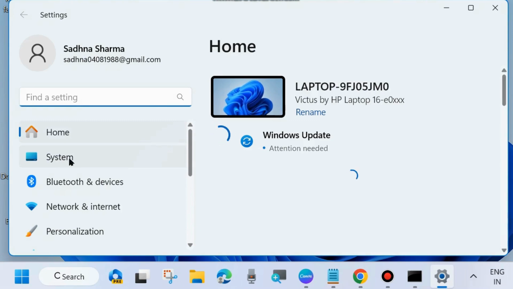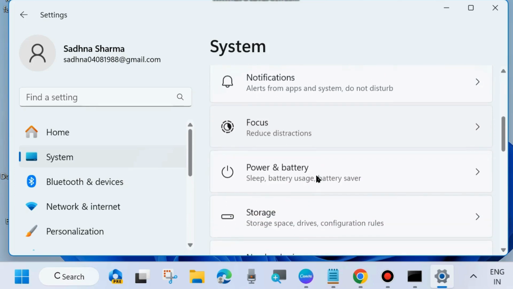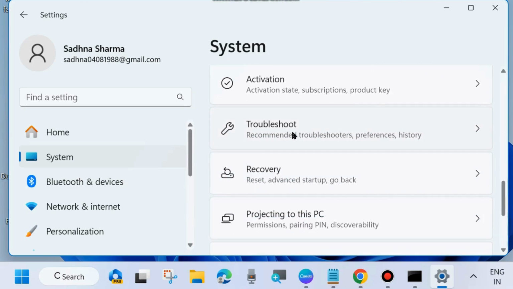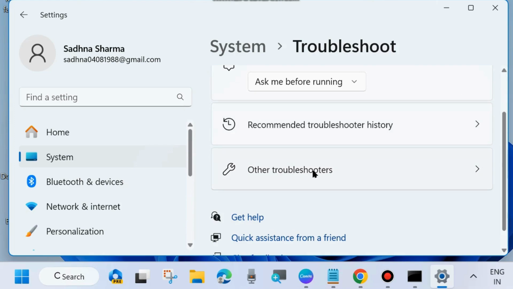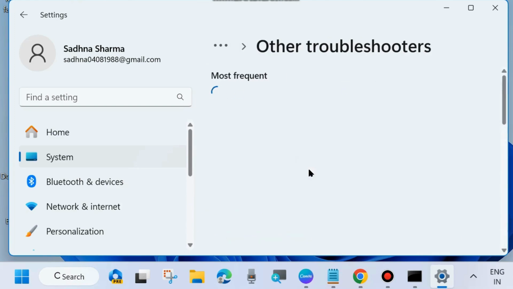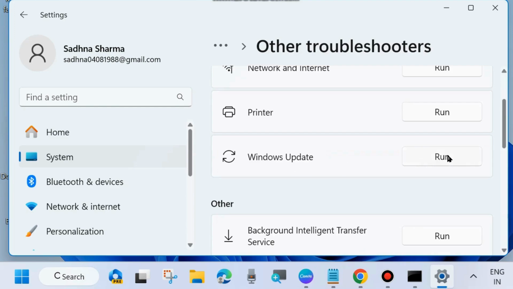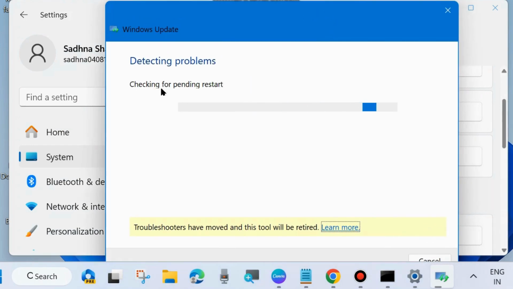Here from the left side, go to System Settings, click on System. Thereafter, from the right side, choose Troubleshoot. Scroll down and you will find the option Troubleshoot. Click on it. Here, click on Other Troubleshooters. Here, you will find the option Windows Update Troubleshoot. Click on Run button and let the window complete the troubleshooting process. Follow on screen instruction to complete the process.